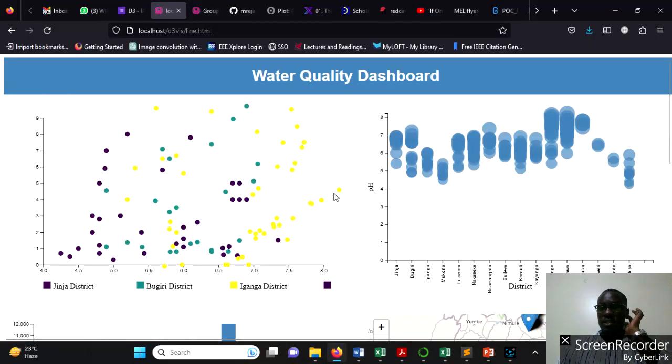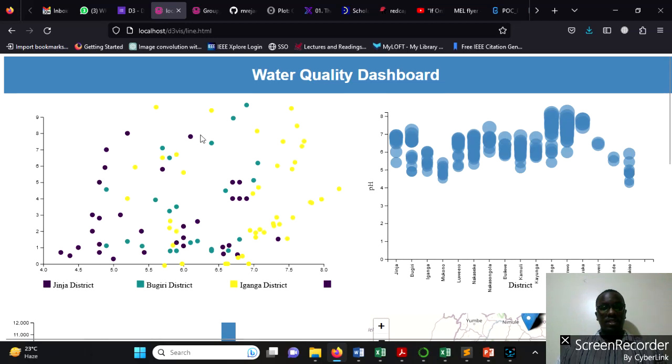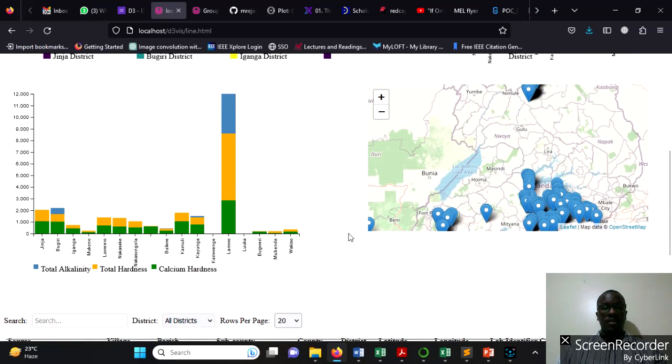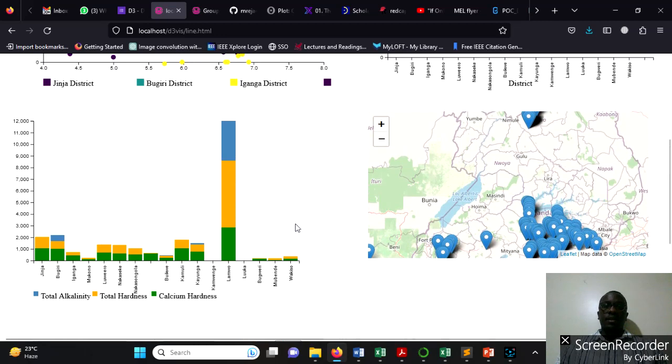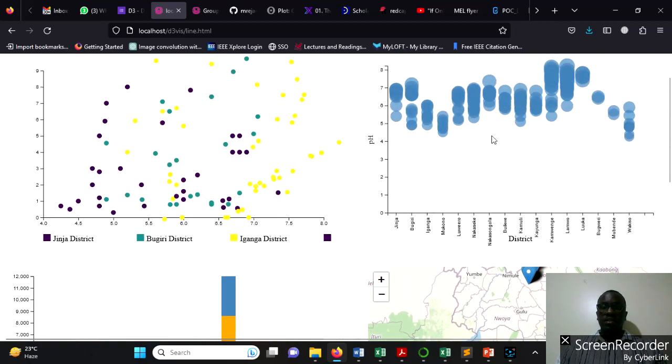So we get to see this is the system. These are the dashboards. We get to see the scatter plot. It's the first visual on the top left. Then we have the bubble plot on the right. And down here we have the total alkalinity, which shows Lamwo here having the highest number of recorded values, with high calcium hardness recorded, followed by total hardness of the water, and also total alkalinity, which is also the same in this case here with the bubble plot.